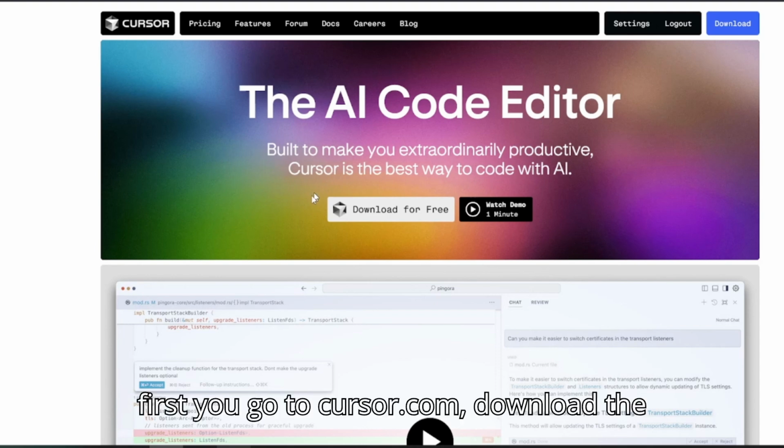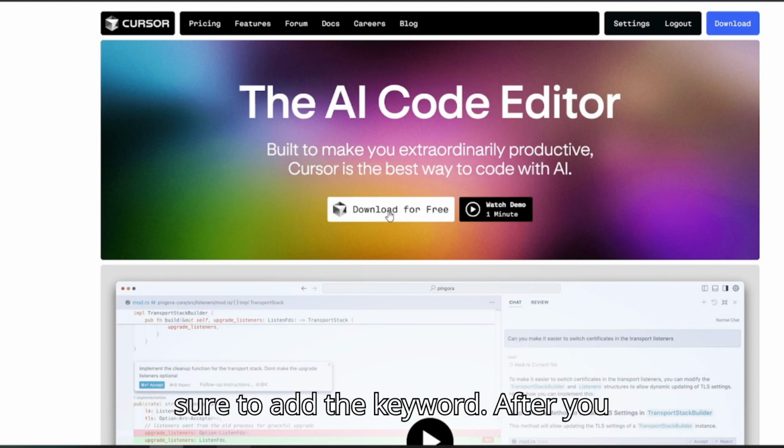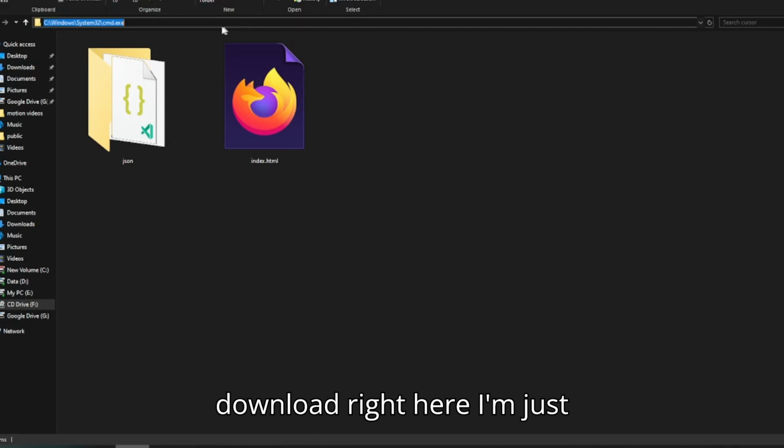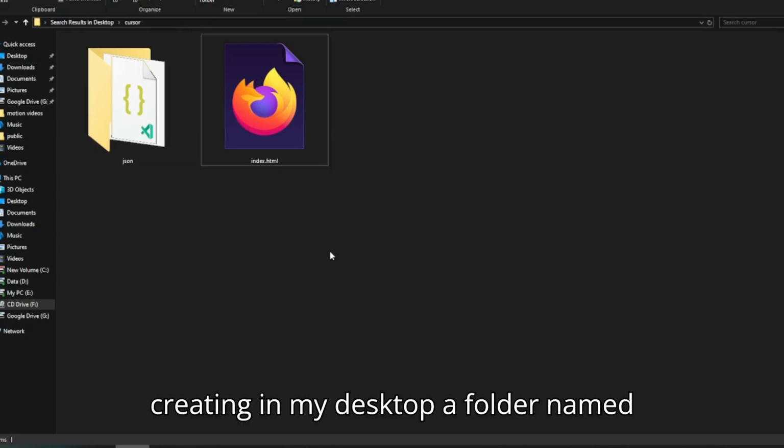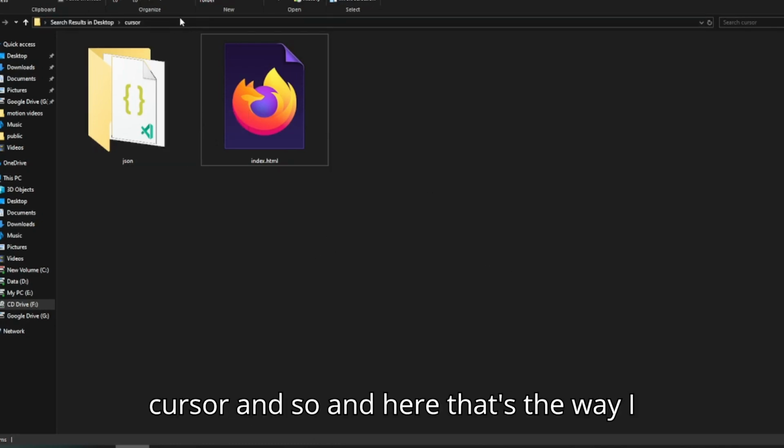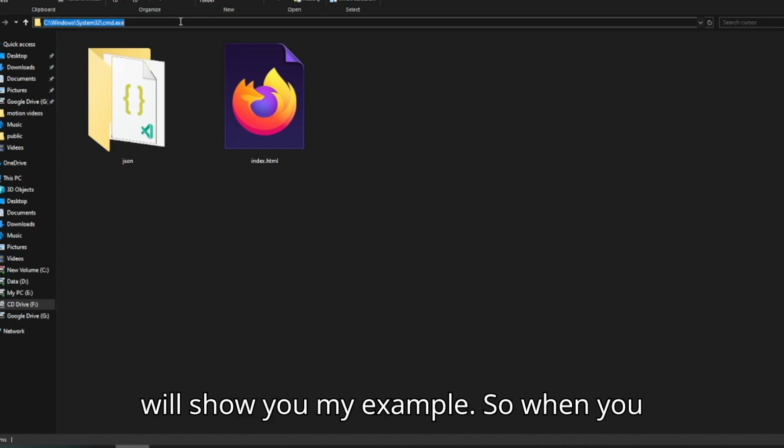First, you go to cursor.com, download the software as normal, and install it. Make sure to add the keyword after you download. Right here, I just created a folder named cursor on my desktop. And here, that's the way I will show you my example.